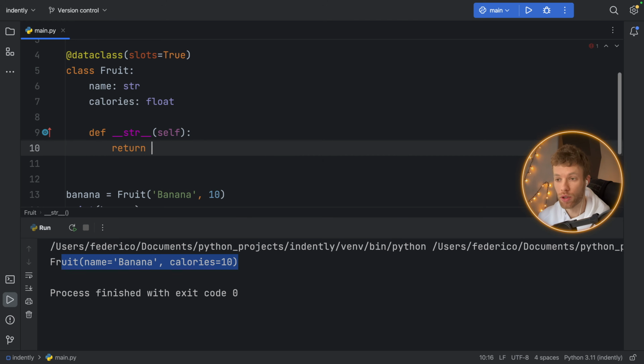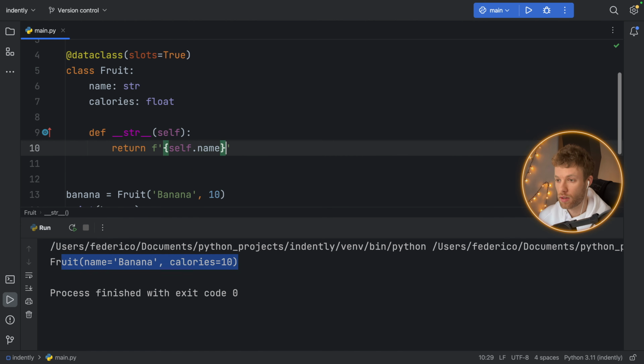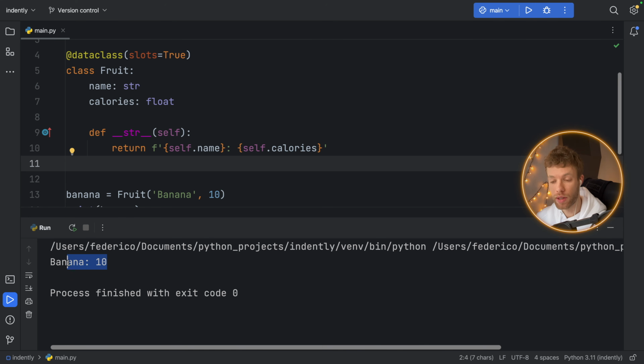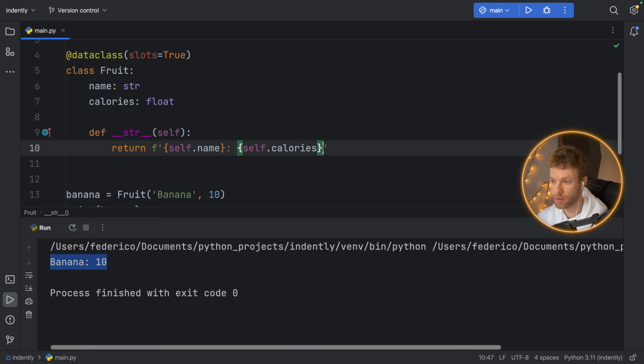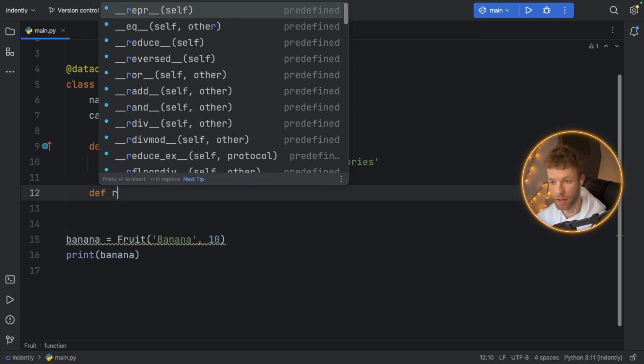And all you have to do is return what you want the string to be or what you want it to be modeled like. So here we can type in, let's say, self.name, space, self.calories. Now each time we print out this object, we will get the name followed by the calories. You can even type in calories here. So banana, 10 calories.